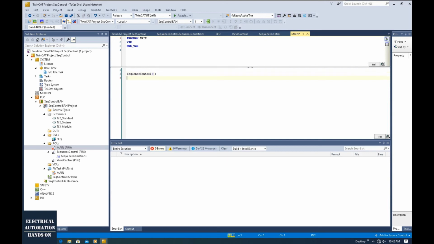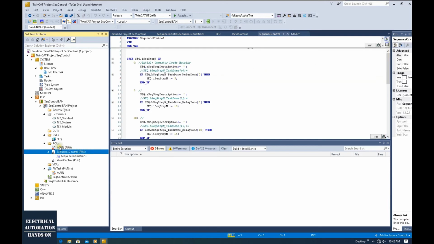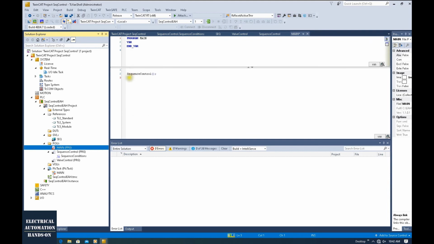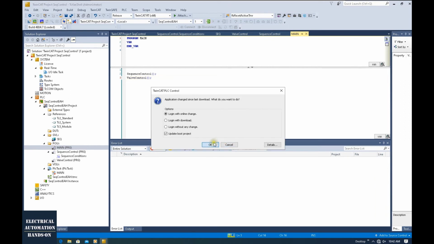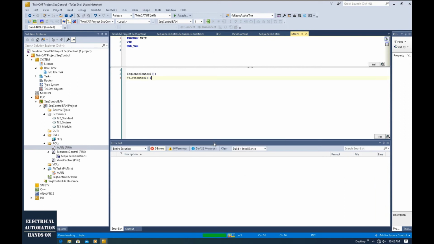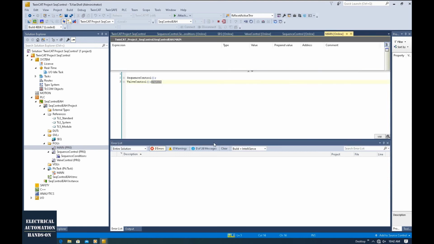Bracket. Okay, using this way to call this sequence control program. And next, we will call the valve control. Currently, valve control has nothing there. Click this login. Once we click this login, the system will download the program. So we will start to test our program, the code.